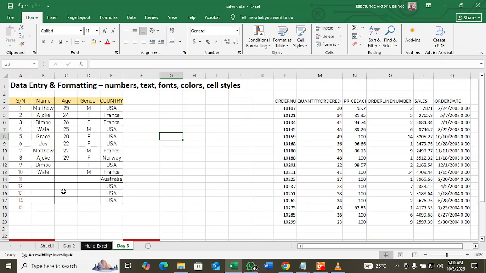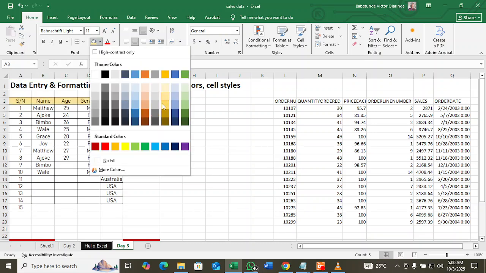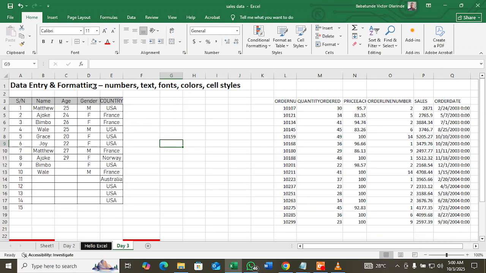But then there are two ways to access the styling commands in Excel. One is through the ribbon. Don't forget these are the ribbons. We have the ribbon here, and I can also do that by right clicking the cell. Now the way I actually added this was through the ribbon. I came here and I decided to select another color. So this is through the ribbon here.